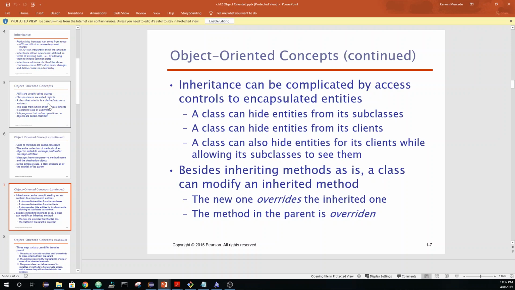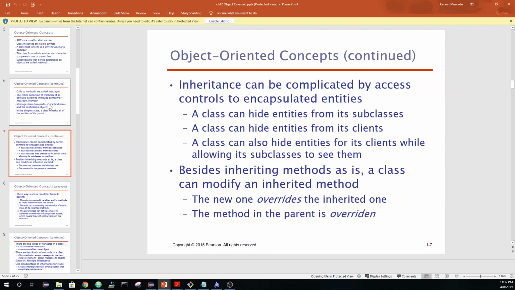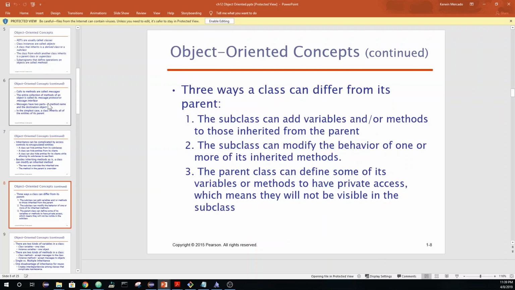Inheritance can be complicated by access control to encapsulated entities. Besides inheriting methods as is, a class can modify an inherited method. This is called overriding. Object-oriented concepts continue. Three ways a class can differ from a parent. The subclass can add variables and or methods to those inherited from the parent. The subclass can modify the behavior of one or more of its inherited methods. The parent class can define some of its variables or methods to have private access, which means they will not be visible in the subclass.